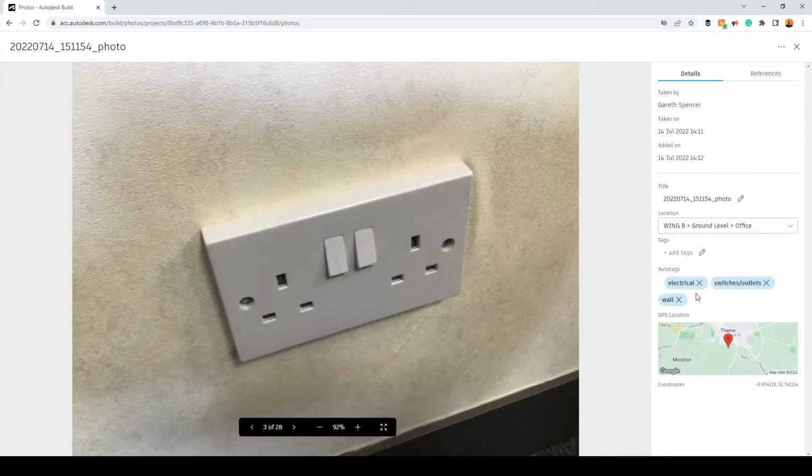Now, because of the AI built into the program, it allows us to capture auto tag information, i.e. it knows it's electrical, it knows it's a socket or outlet, and it also knows there's a wall behind that. So it's capturing some of the data for us and automatically adding it in.